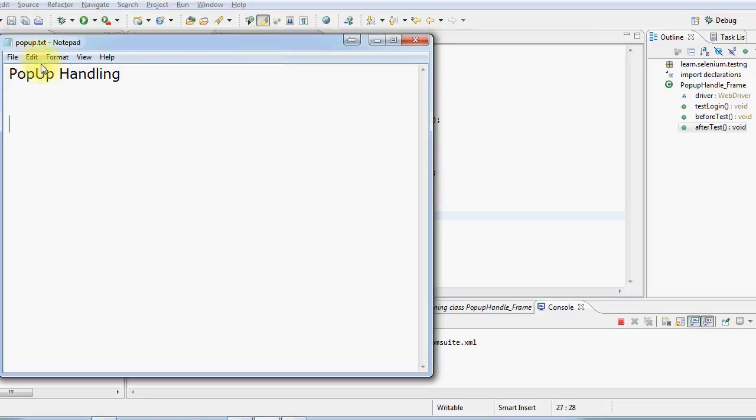Before moving into the topic, how to handle pop-ups while doing automation, I want you to understand what pop-ups actually are. If I think in layman's terms, what is a pop-up? A pop-up is basically an interruption, right? But why do we need to handle it? That is what I'm going to tell you.